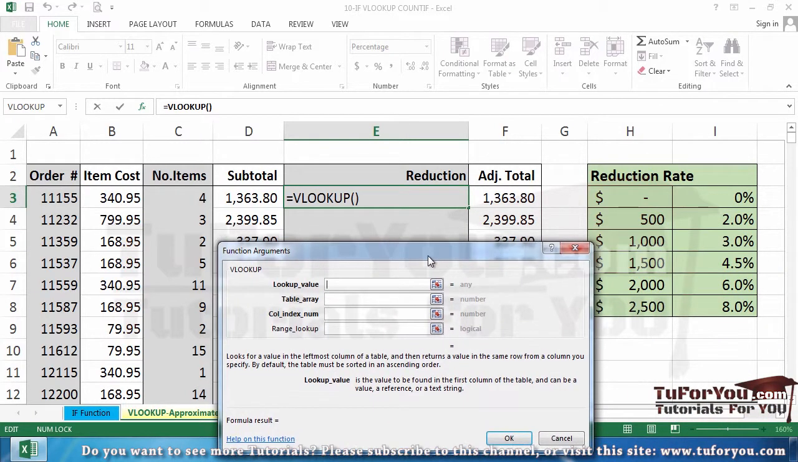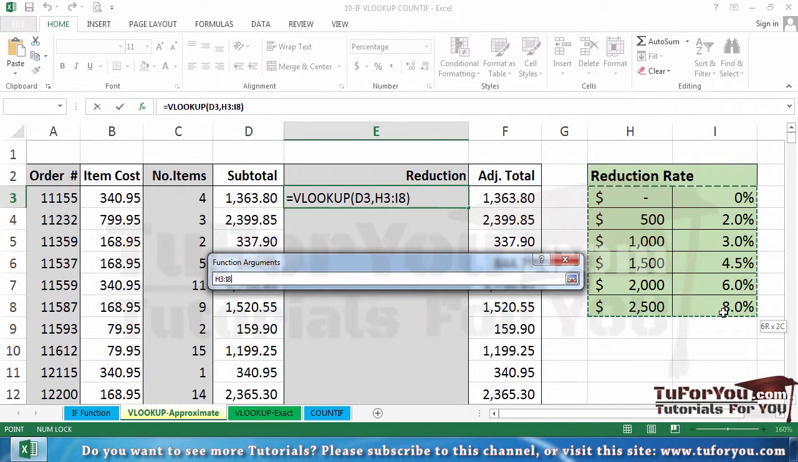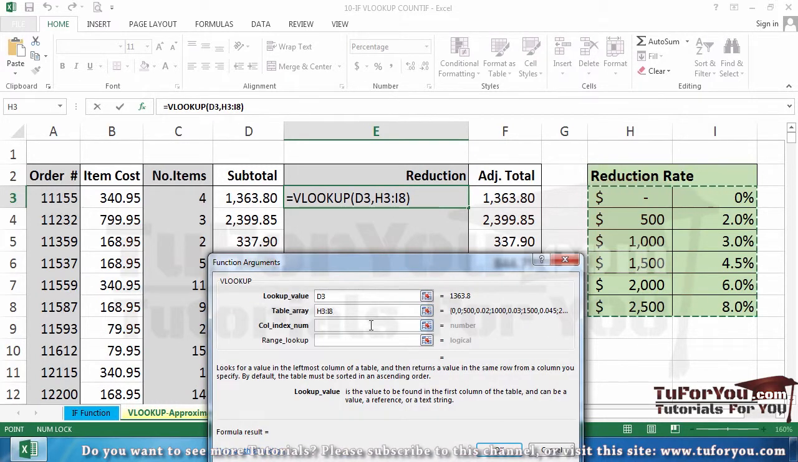What is it we're trying to look up? It's this value in D3, this charge for an order. We're trying to see if there's a reduced rate for it. The table that we're looking at is off to the right, and it's in these cells right here, so we will highlight those. Column index number, this throws people at first often.